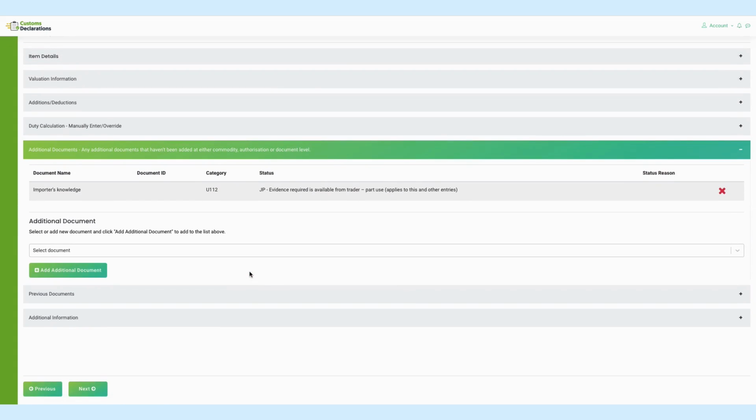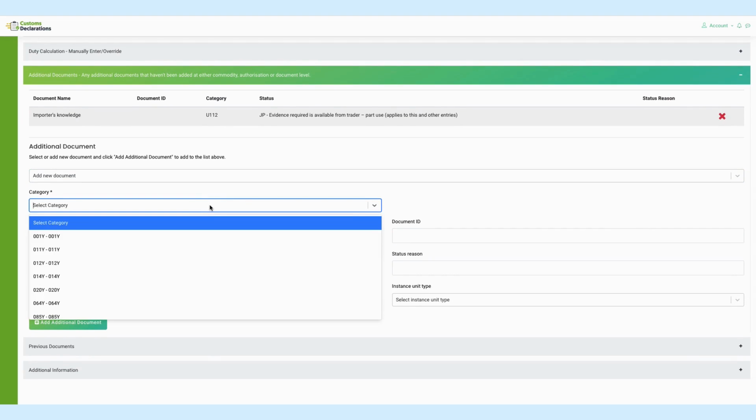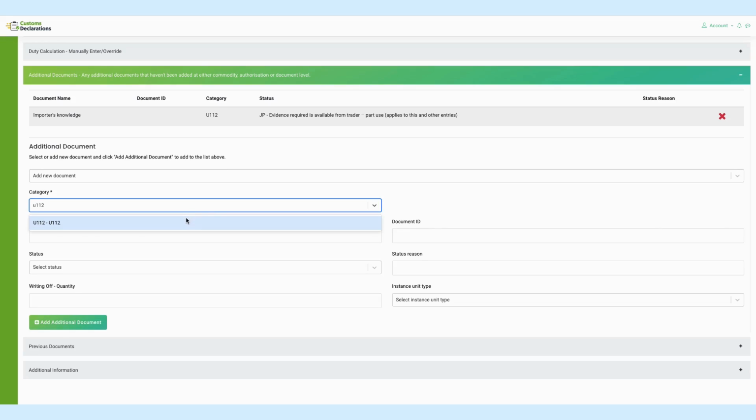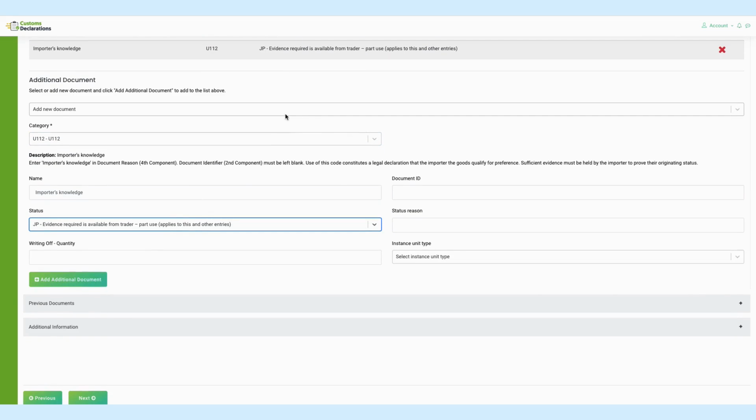But I will do one thing: we want to say that this is importer's knowledge to prove the preference, that we know as importer that the goods have originated from Spain. To do that, we add a new document. Similarly, we select the category U112, which is importer's knowledge, and we need to select the status and add to the list.